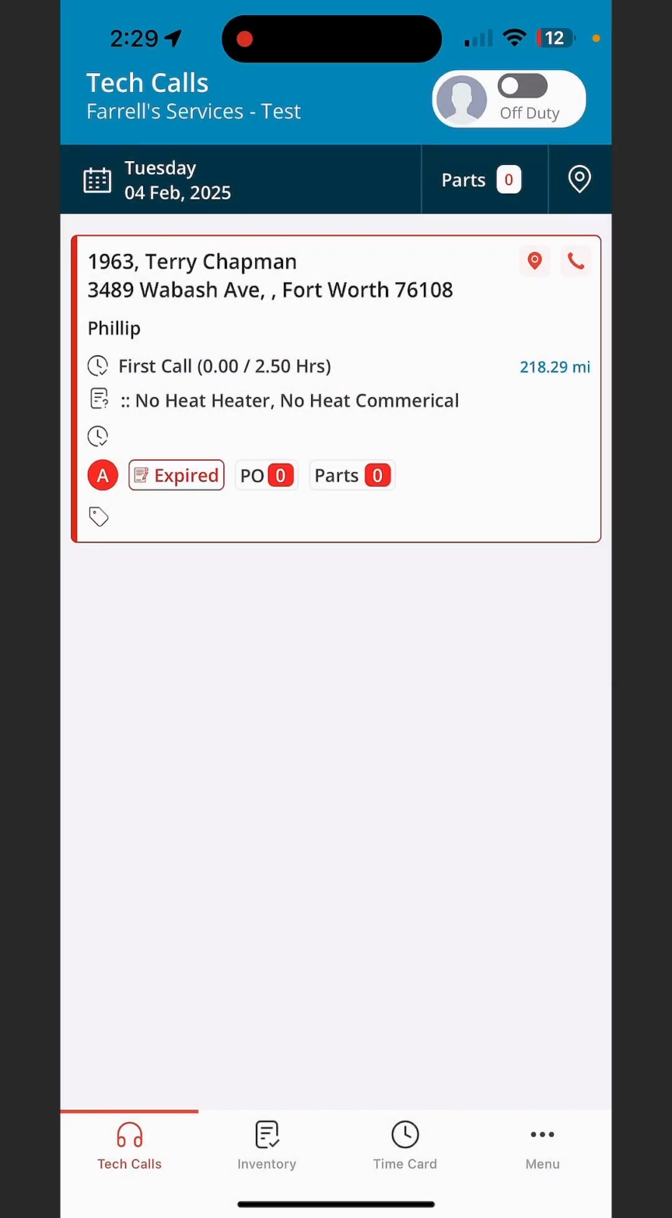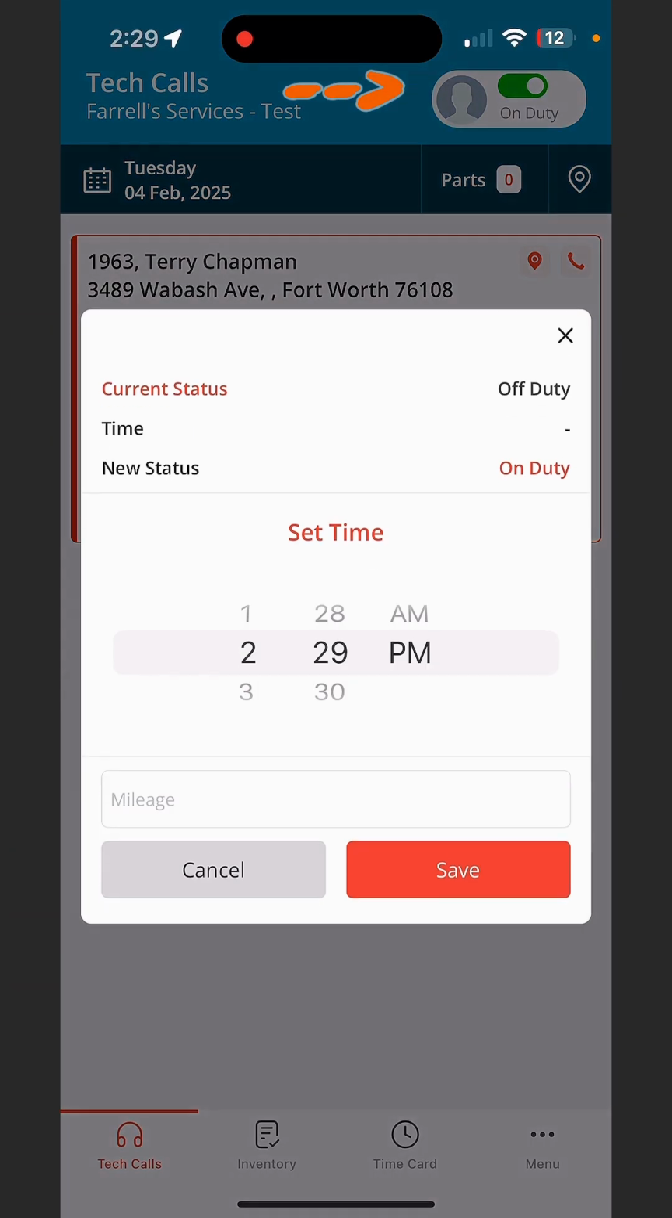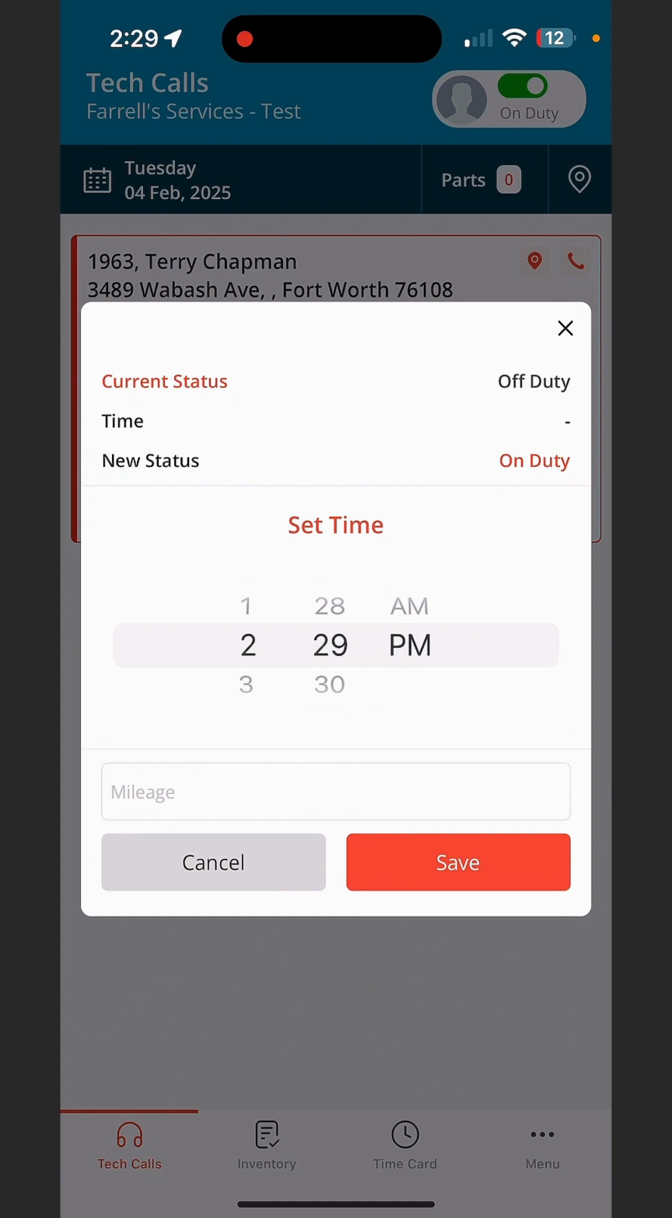All right, we are now logged into the Sawin mobile app and we are looking at the tech call screen. First things first, we want to make sure that we're on duty as a technician. So at the top right, we're going to go ahead and press on duty. It's going to go ahead and register the time at which we're registered at this moment.